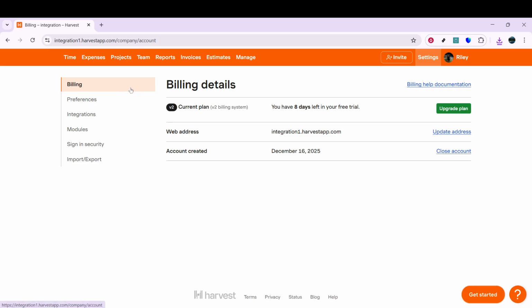Inside Account Settings, navigate to the Billing tab. Billing is where you manage your plan, payment information, and, importantly for today, the option to close your account. It may take a moment to load, depending on your connection, so give it a second if you don't see everything immediately. On the billing page, scroll down until you find the Close Account section.